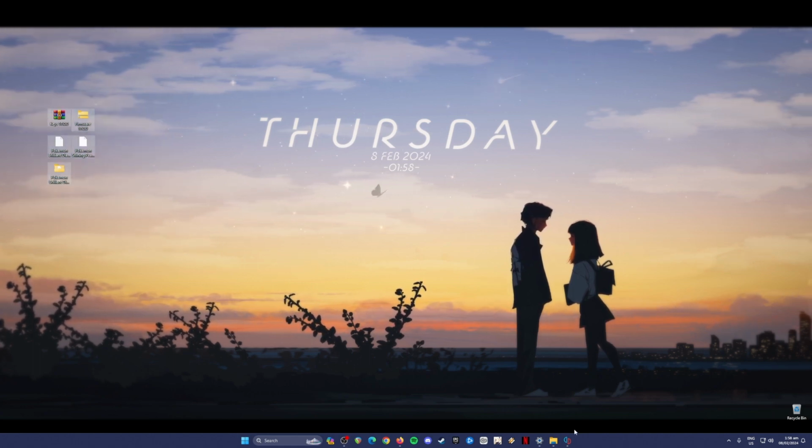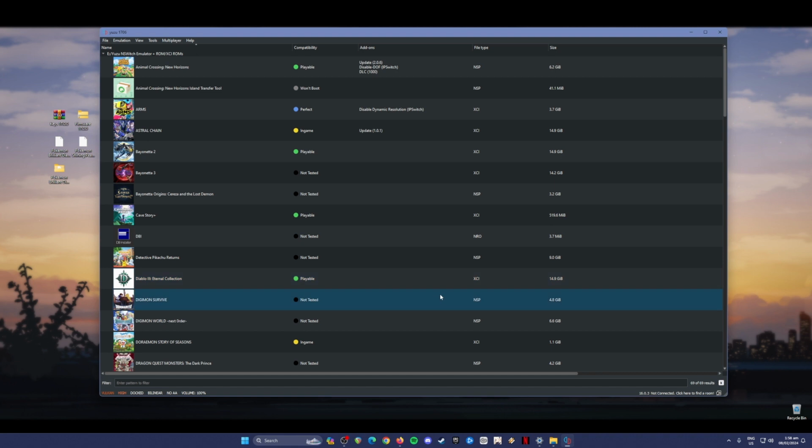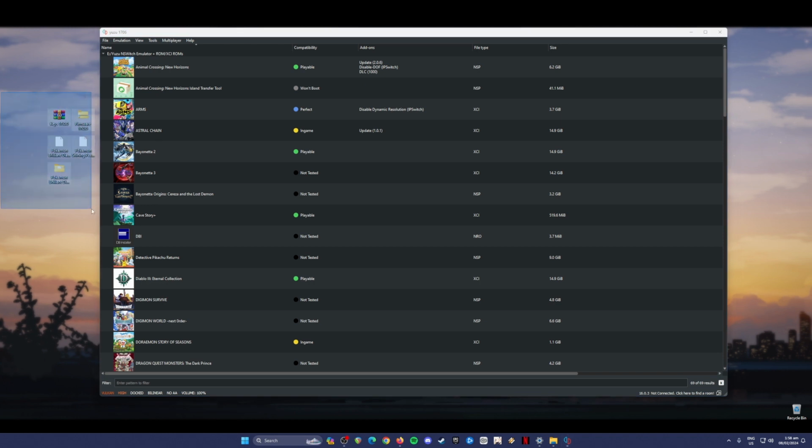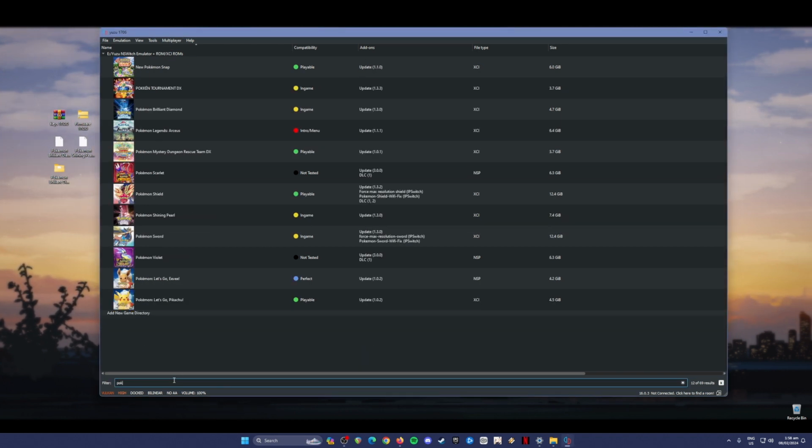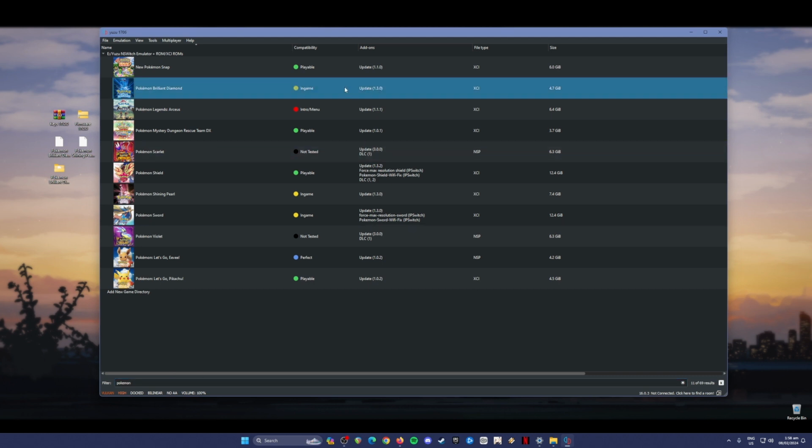And also, you will need to install the latest build of Yuzu Emulator. As of recording this video, the latest build of Yuzu Emulator is version 1.1706. And for those who don't know what Yuzu Emulator is, it is a Nintendo Switch emulator. It is capable of playing Nintendo Switch games on your PC as long as you have all these files here installed in Yuzu Emulator.